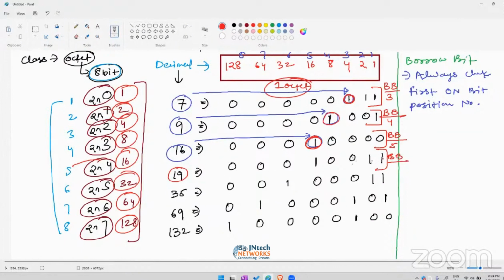1, 2, 3, 4, 5. So again 5. So this one borrow bit is 1, 2, 3, 4, 5, 6 number. Yes or no? This one is 5th. So borrow bit is 6. Same for this one. I think this one is 7th and this one is 8th. So borrow bit is 7, borrow bit is 8. So we did the borrow bit task easily.